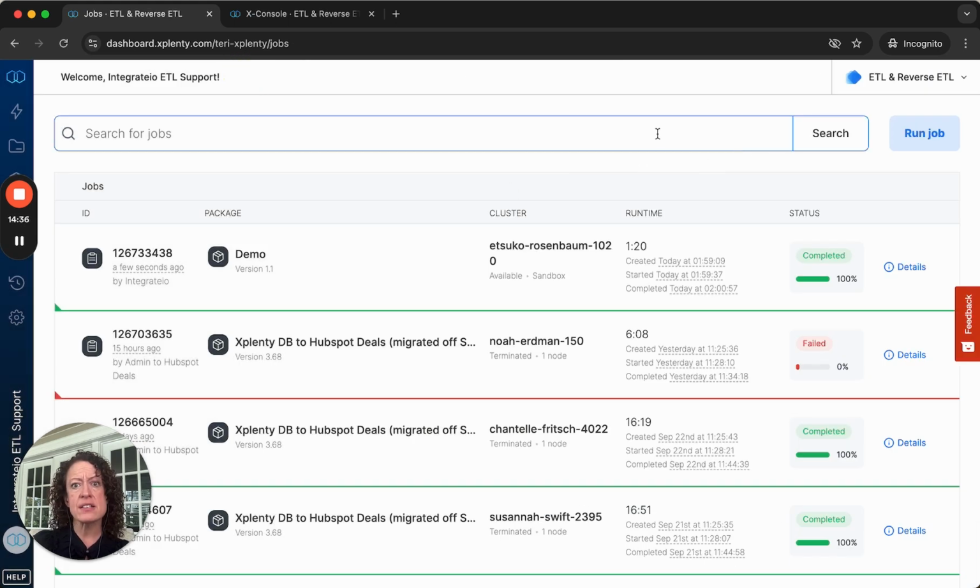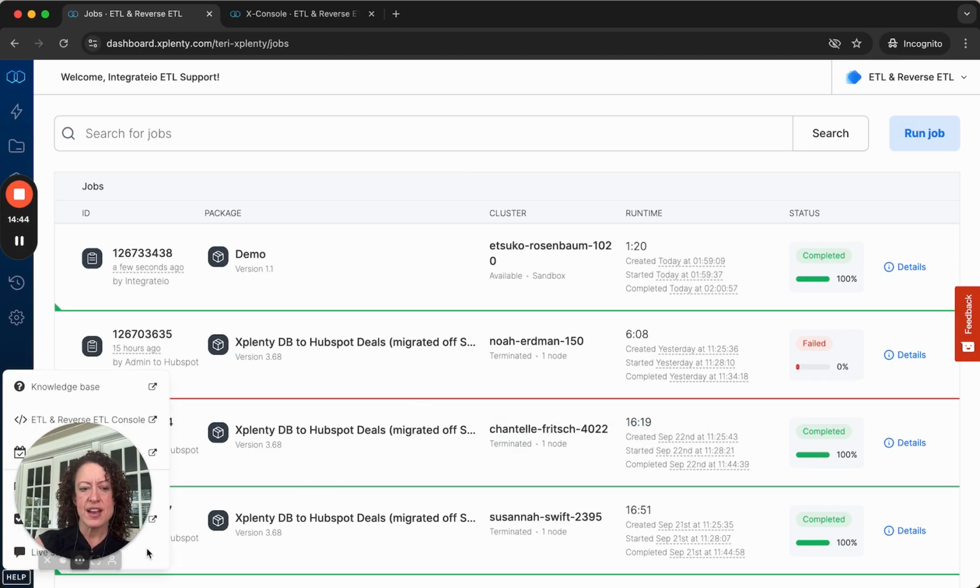Now, if it had failed and maybe I wasn't sure what had gone wrong and I needed help, I would be able to click here in the lower left-hand corner and access the live chat support here in the platform. Ask them questions and they'd be able to help me.